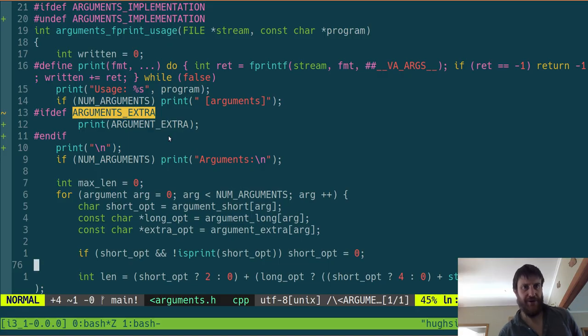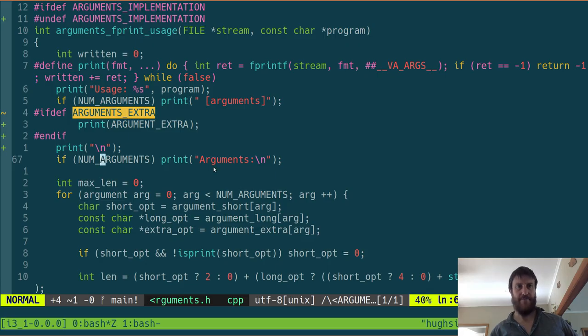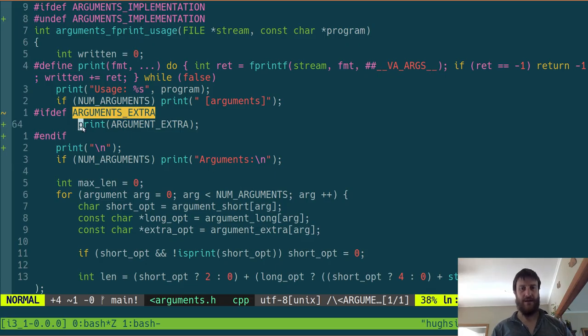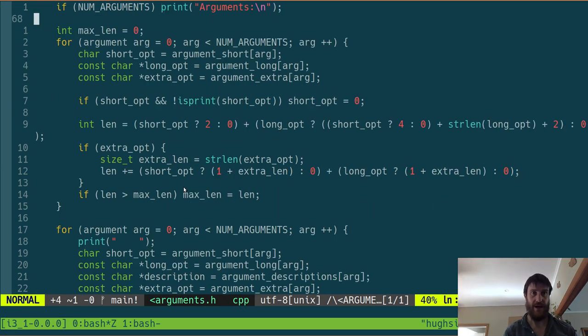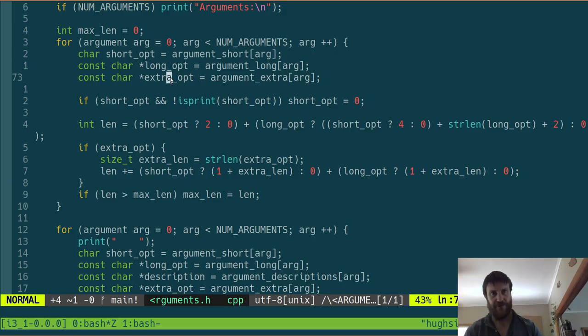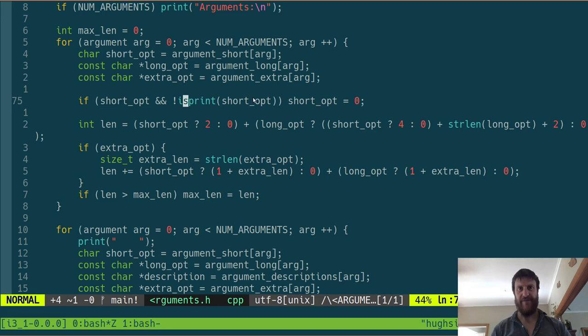So if we're printing the usage, this is basically that. And then again, if we have some arguments, then we're going to print out the list of arguments. So here we go through each argument, and we get the short option, the long option, the extra option, and we check if things are legit. So if that short option is not a printable character, then we're not going to accept it, so we'll set it to no. And here we check the length of things. So this is just one loop.